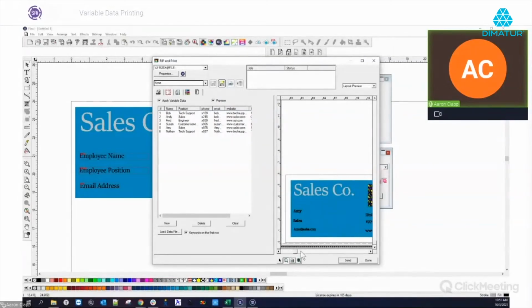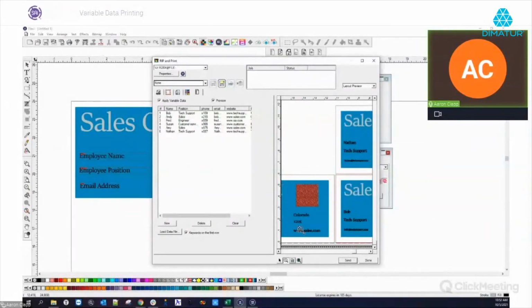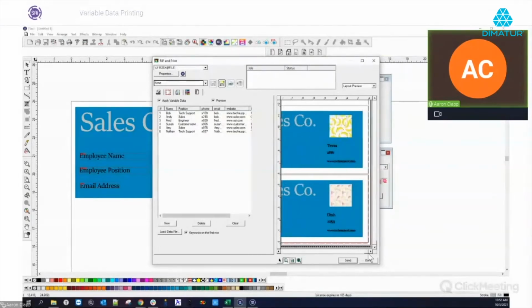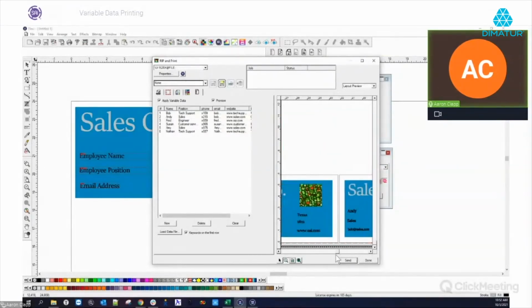So we've got Amy in sales, Utah, that's their extension number and their website. We can kind of go through here, and each one has their own image, their own email address, their own name, position, everything like that. So it's all ready to go, and it'll do as many of these as you need to.